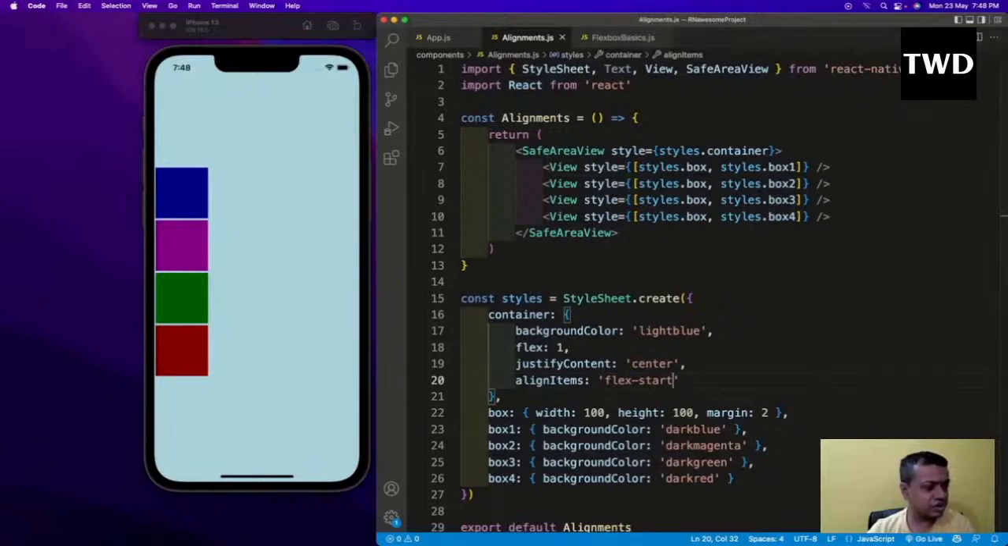Now we are going to, okay, there is one more very good looking property in this align items.